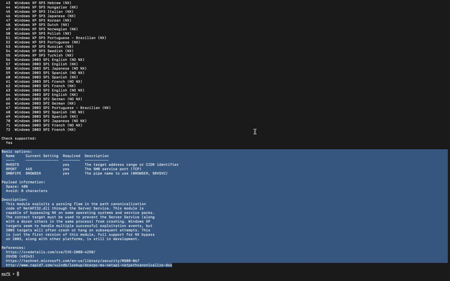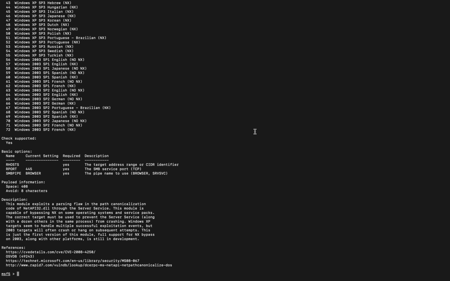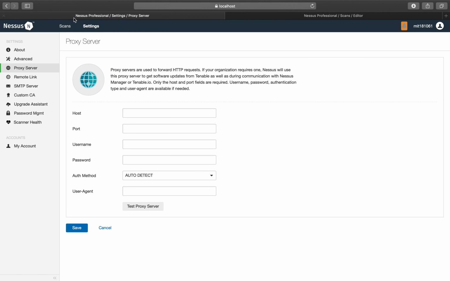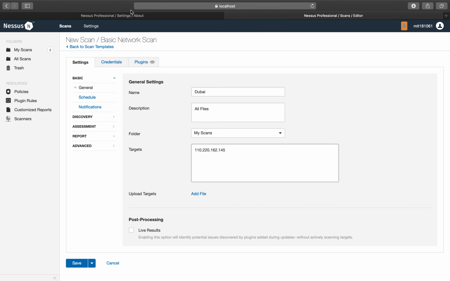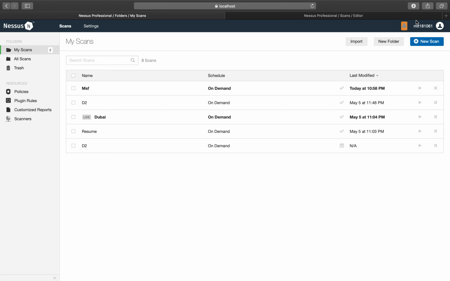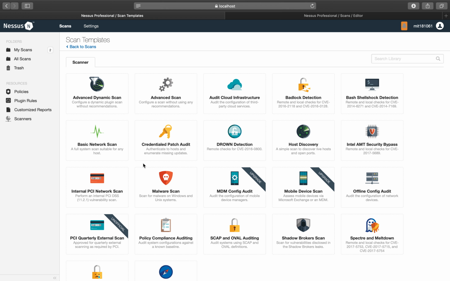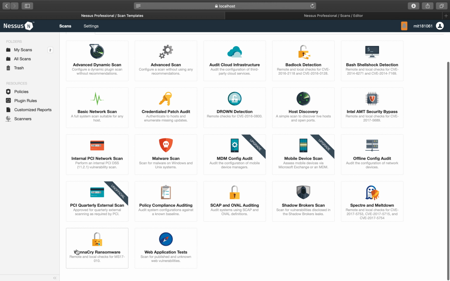Let's go to the other security tool, which is Nessus, and I'll show you exactly how it works. As you can see here, I've already logged into my account in the Nessus online security tool. So I'm going to show you how it works. First of all, if you click on scan and go to new scan, these are the basic types of scan you can do with this tool: basic network scan, advanced dynamic scan, advanced scan, drone detection, or you can even scan for WannaCry ransomware. This is the only tool where you can scan for a ransomware virus. So I will show you how this works.